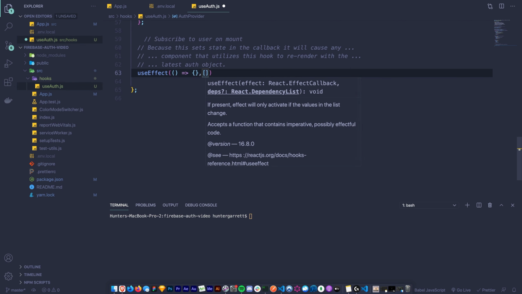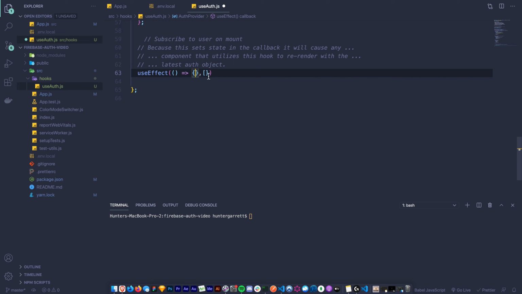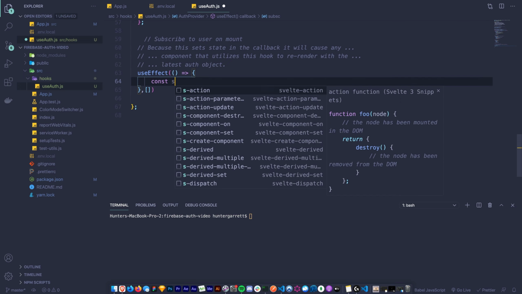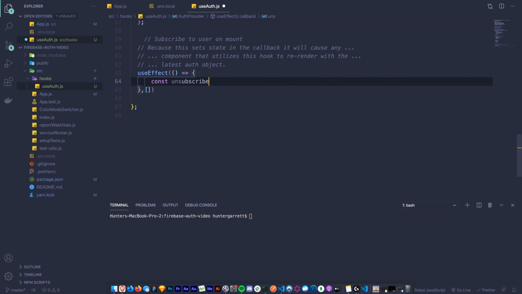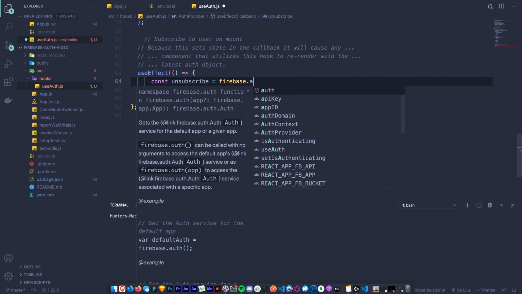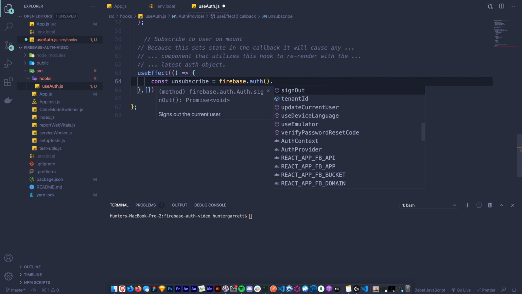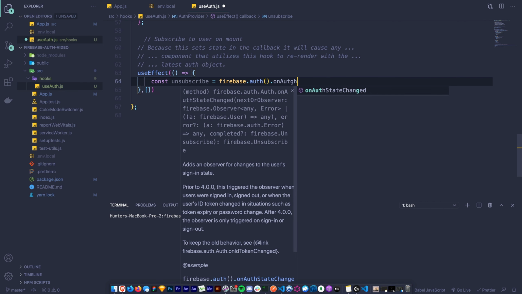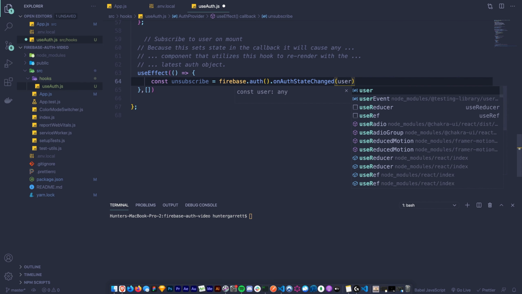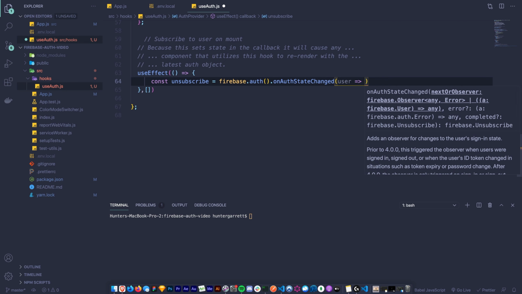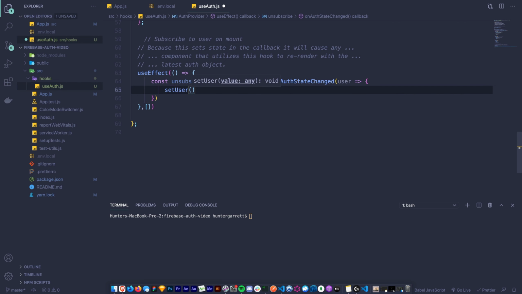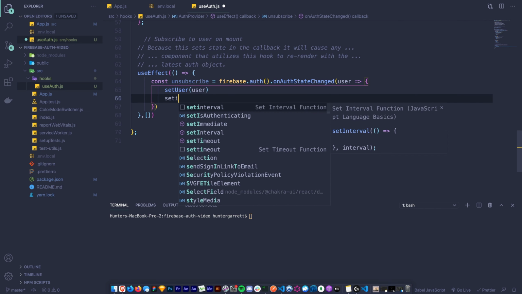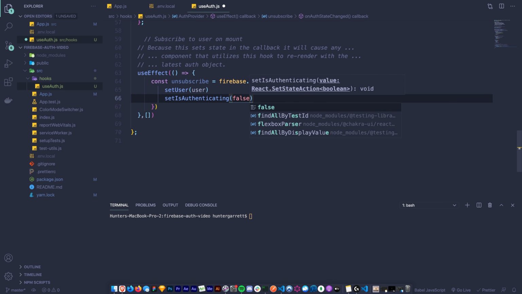And this is going to run when the component mounts. So we need to pass in this empty array of dependencies. And first, we're going to define a function up here called unsubscribe. It's going to be firebase.auth, and then the method that we're going to call is onAuthStateChanged. This is going to get access to a value called user, which is going to come back to us, and then we can go ahead and set user to that user value. And we also want to change isAuthenticating to false. So we say setIsAuthenticating to false.